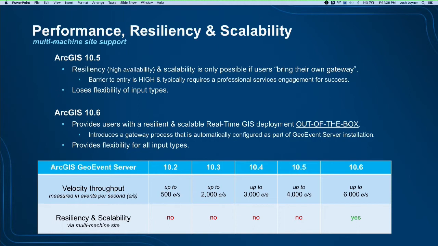The challenge with that was, as I mentioned here, the barrier to entry was really high. We had a few customers that were able to do it themselves, but for most customers, in order to get this successfully deployed, it required some sort of professional services engagement, some sort of support from some of our staff here at Esri to help users get this deployed in their environment.